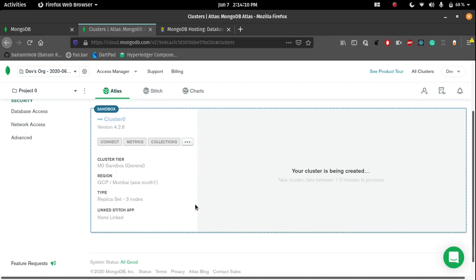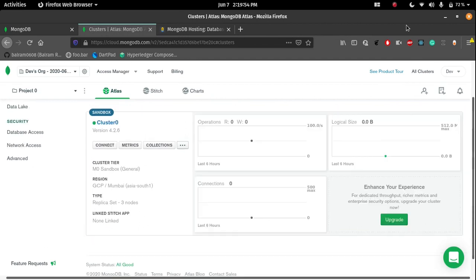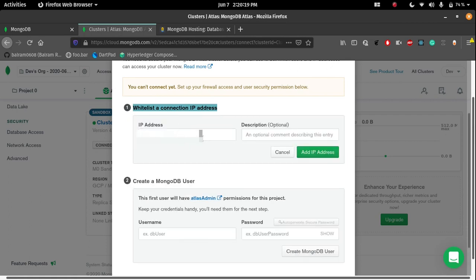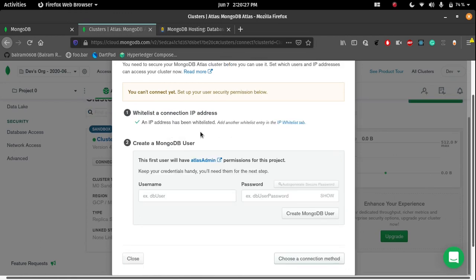Creating a cluster will take some time, so let's wait. Our MongoDB cluster is now created. There is an option called connect. Let's click on connect. We have to whitelist our IP address, so I will add my IP address there. If you click add your current IP address, it will automatically detect your IP address, and after adding it, it will whitelist that IP address for this server. So now our IP address is whitelisted.